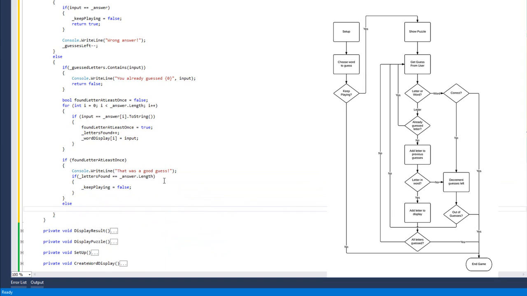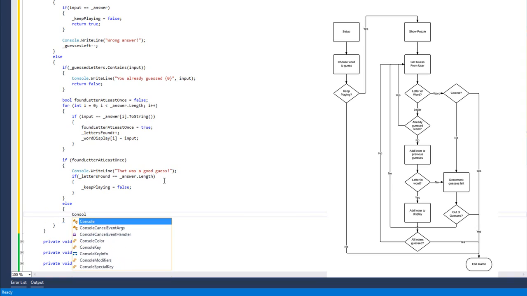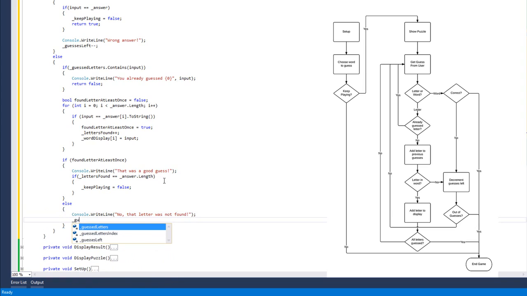If they didn't find any letters, now we need to take a guess away. So let's say console.writeLine, no, that letter was not found. And let's take away a guess.